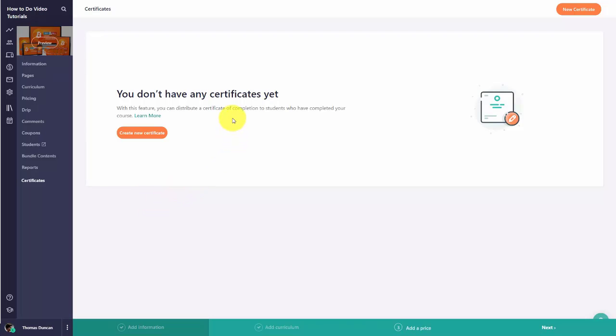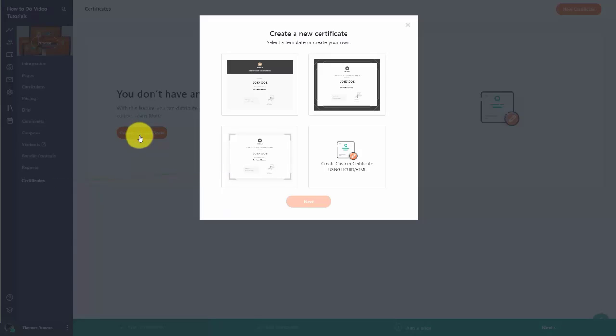Welcome back. Now one other element that we can set up is to have our students receive a certificate when they finish our course. And we're going to go to the certificates element. And to do that, we're going to then click on Create New Certificate. We can then take one of the templates available that Teachable gives us, or we can use a custom template that is made up. We're just going to take one of the default templates.